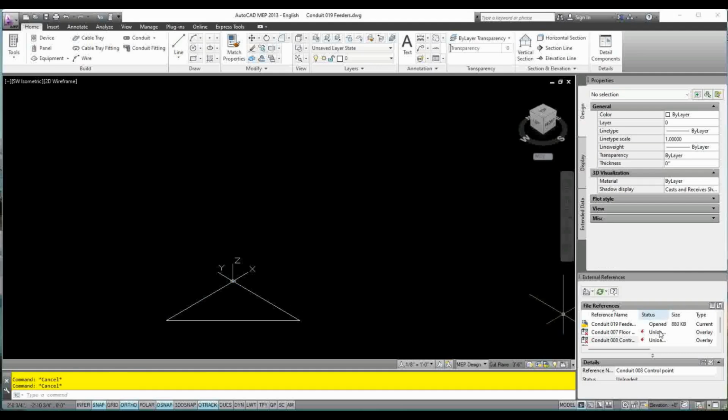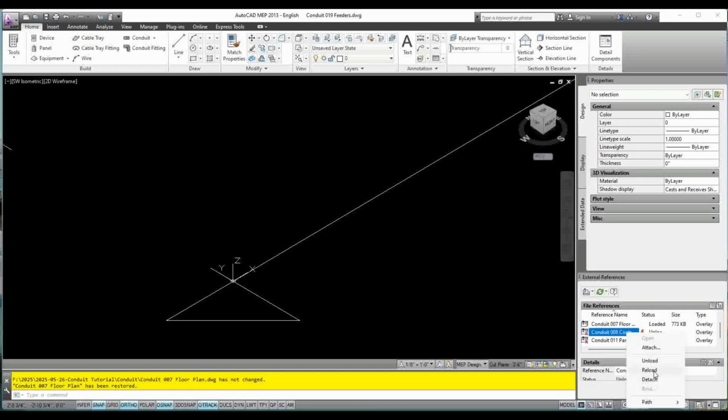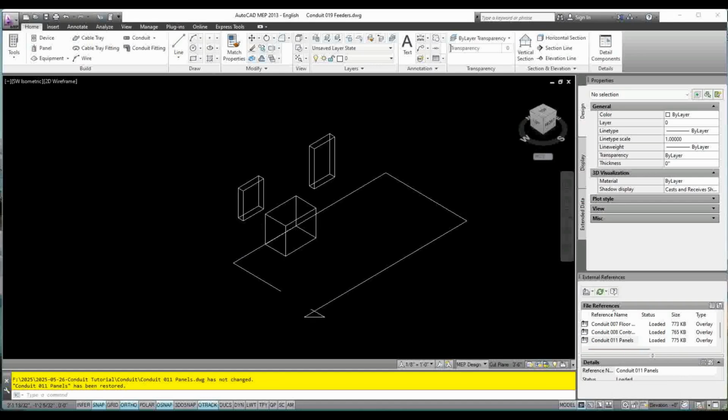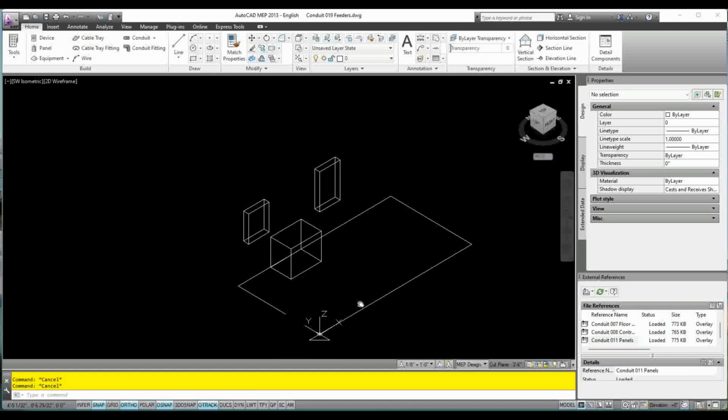All right. So what we're going to do is reload. I'm going to reload the floor plan. And the control point, I don't need to reload, but we're going to reload it anyway. And the panels, we're going to reload. All right, everything should be in here. Good. Okay, so we're going to draw a feeder conduit.